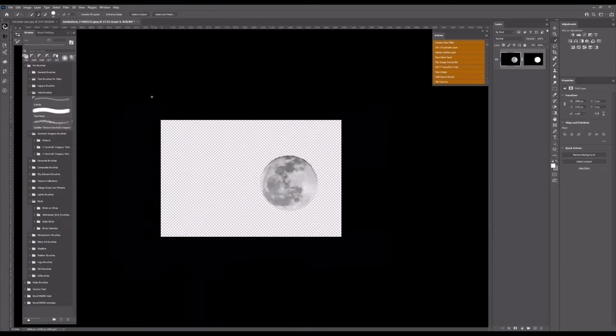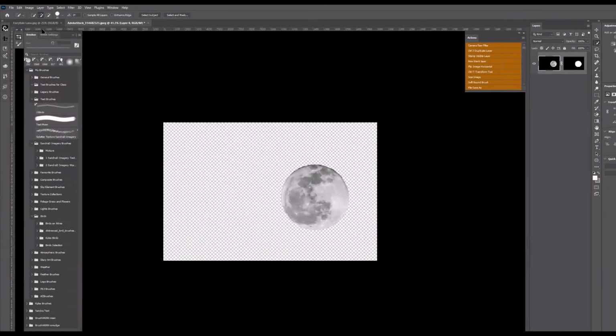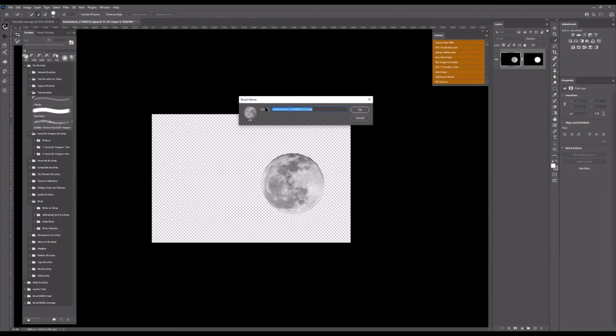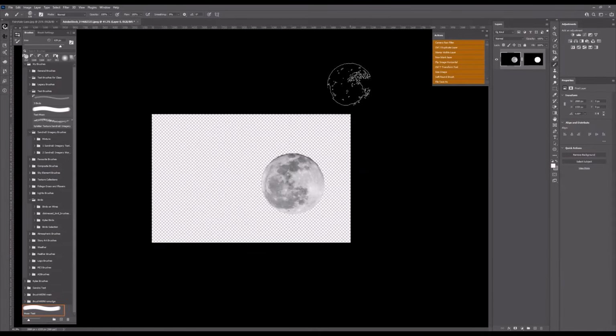as a brush. So then I'm going to come up and go Edit, Define Brush Preset. There's my moon, and I'll call it Moon Chest, for example, and click on OK. Now, there's my moon brush.